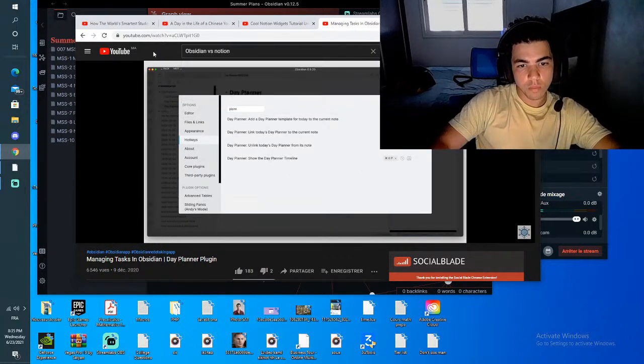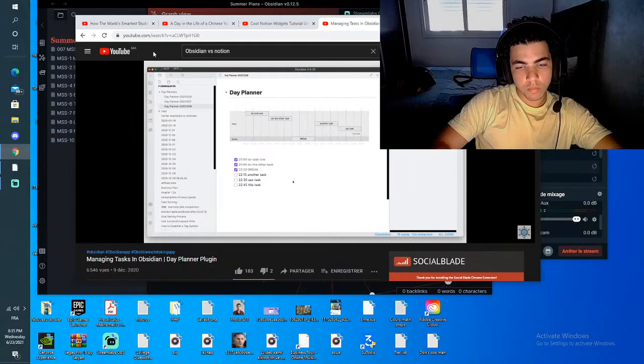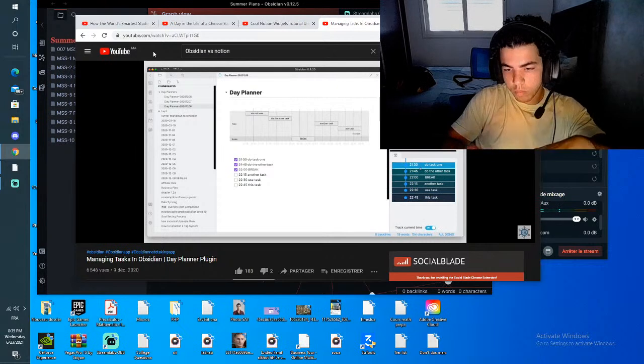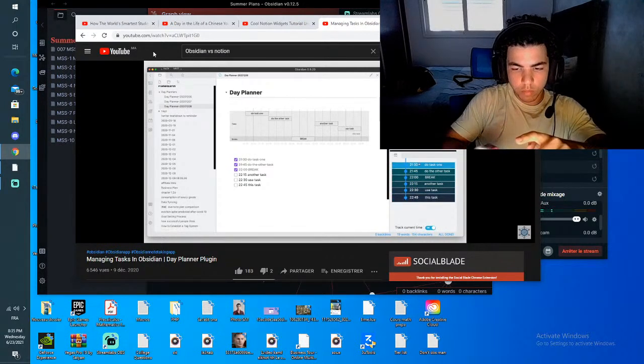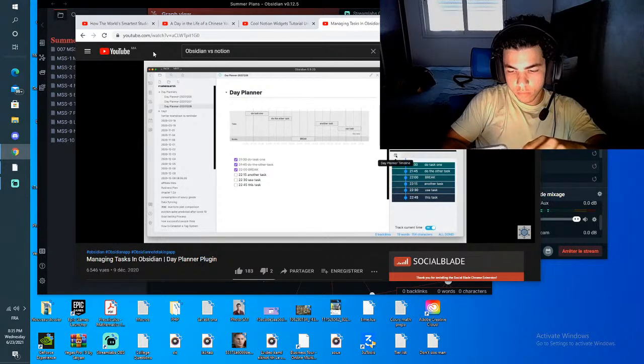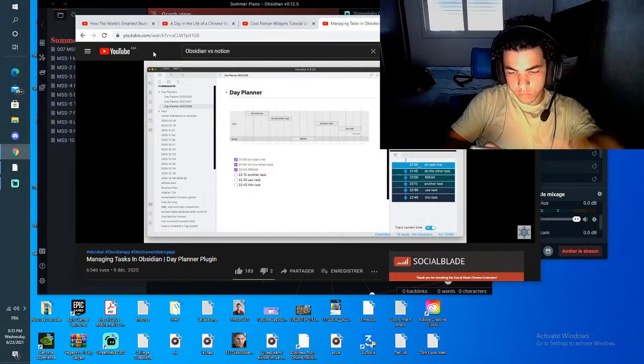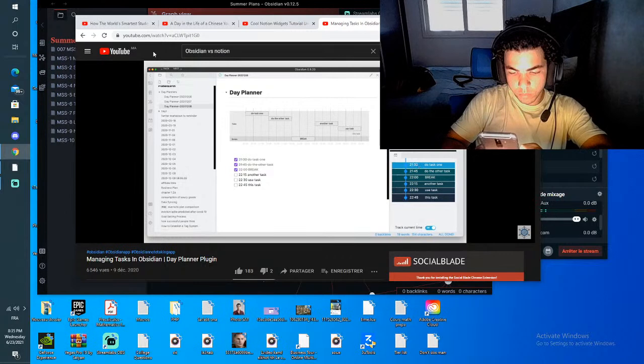the day planner timeline. And if we come back to the note here, we get this timeline in the right hand pane here. We can see here where the day planner timeline plugin is on the side for us, and it outlines the activities in order.